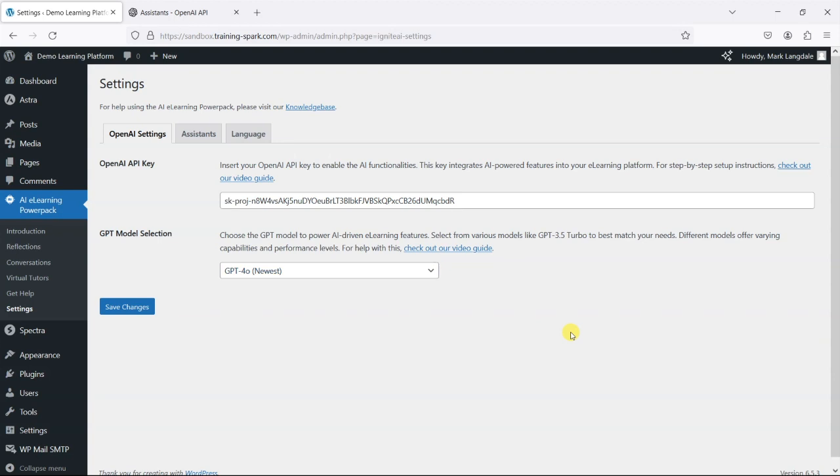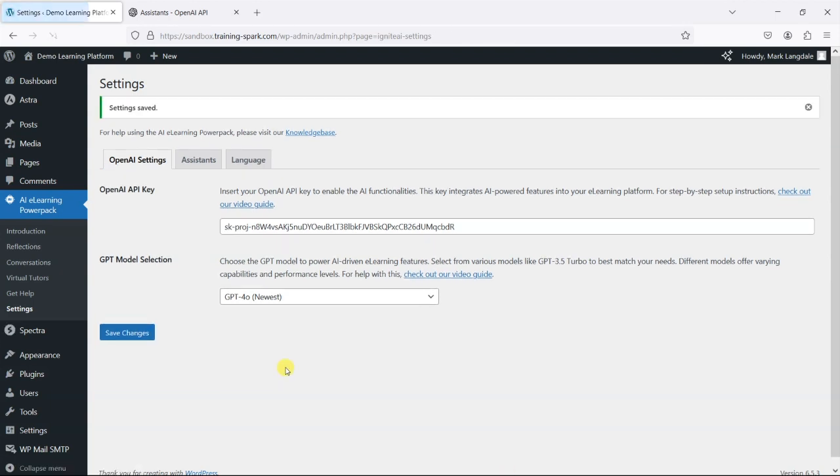So those are two areas that we would advise you to take a look at constantly while using the plugin, to make sure that you're up to date and maintained and running the latest versions of the features from OpenAI.